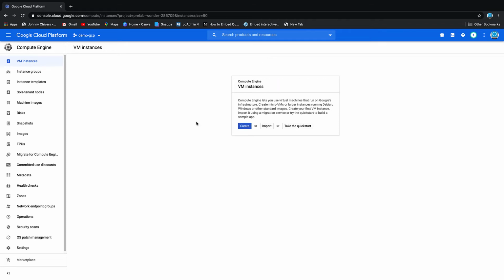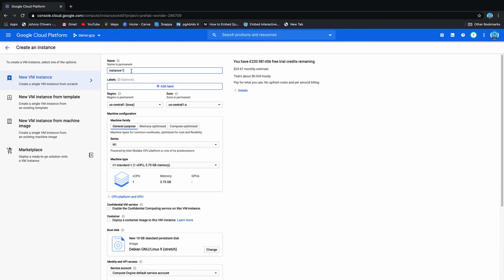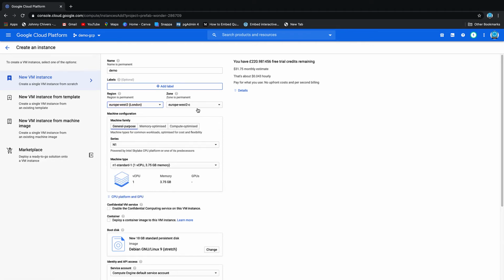Okay, that's just up and running. As you can see, the loading bar has disappeared. So what we're going to do then is click create. Once we create, you need to give it a name. So I'm just going to call this demo, keep it simple. I'm going to spin this up in the London region. Doesn't really matter after that what zone I pick. We'll just leave it as it is.